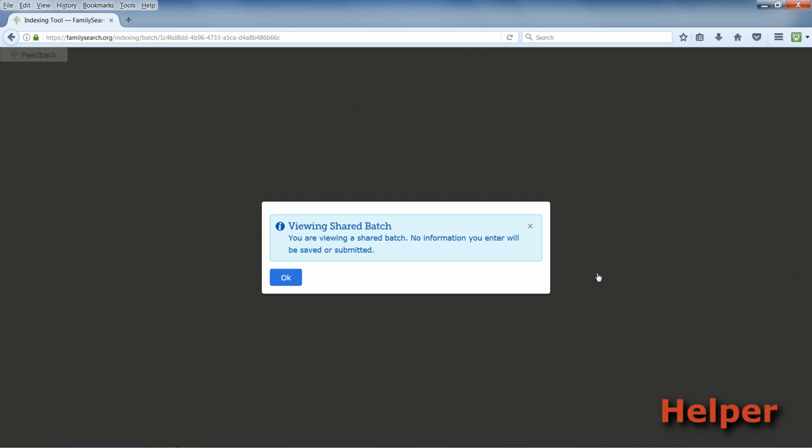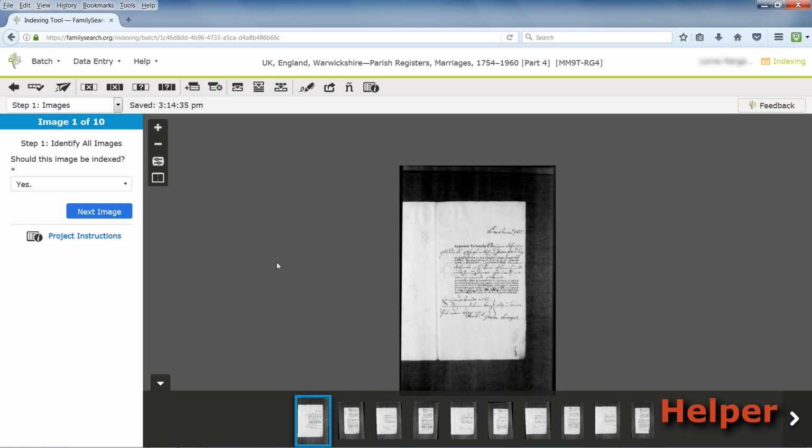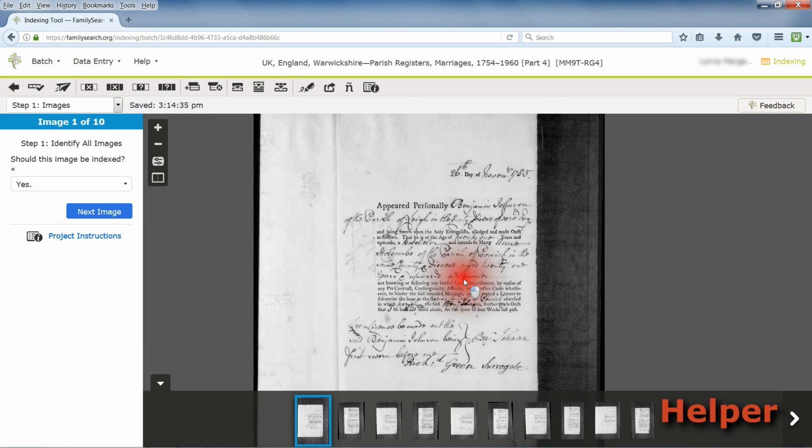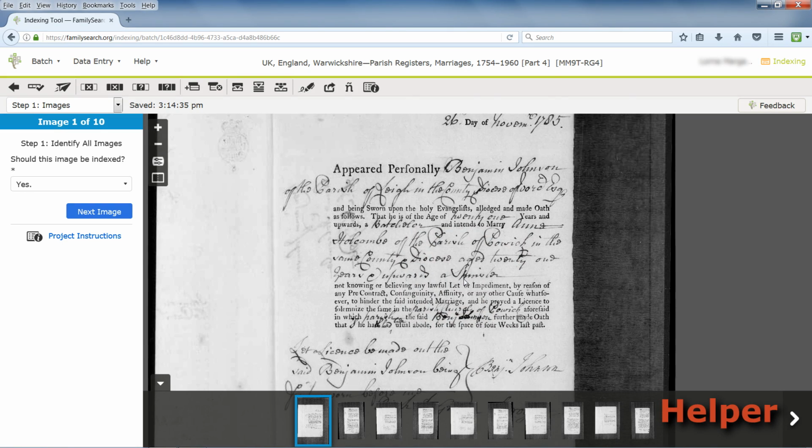This message reminds you that you are viewing the batch in read-only mode, which means that you cannot make any changes and save them. You see what the indexer sees. Examine the image as normal. Then provide the help requested by the indexer. Since some of the operations are the same for the other methods, I'll fast forward through them as appropriate.